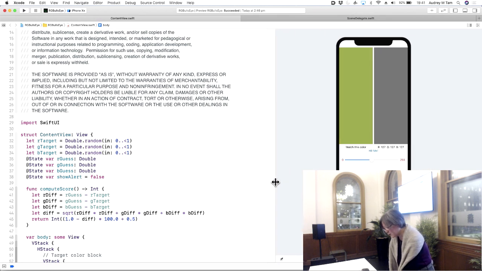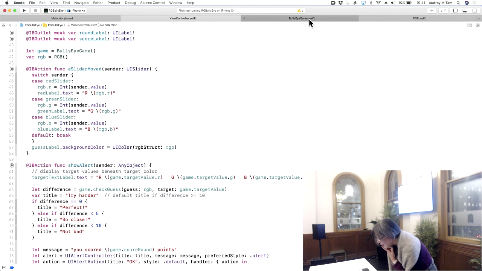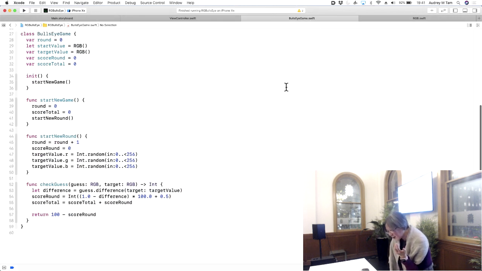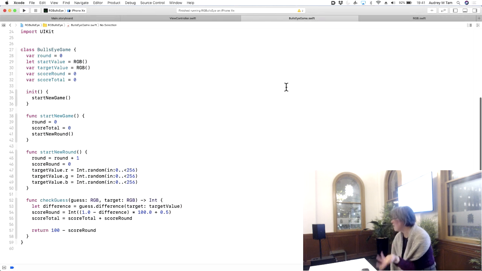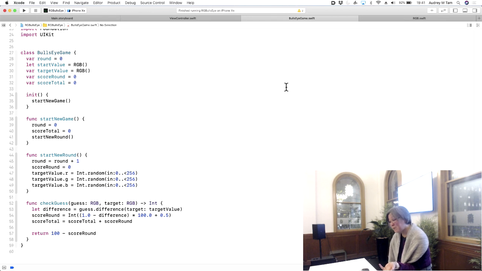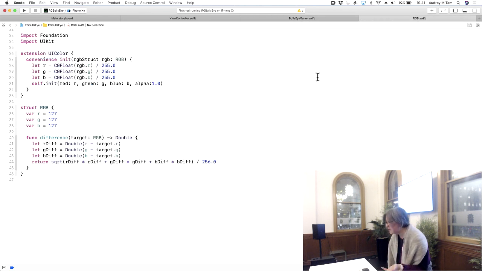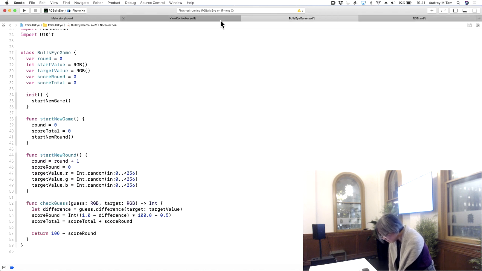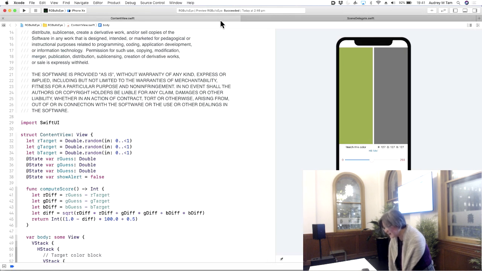Oh wait, let me show you the rest of it. So here's the game. There's a game class, Bullseye game, where you write things like you're going to do, and there's an RGB extension on UIColor, so you can package up your RGB stuff. So this is all the code that's involved in it. Okay, that's it.